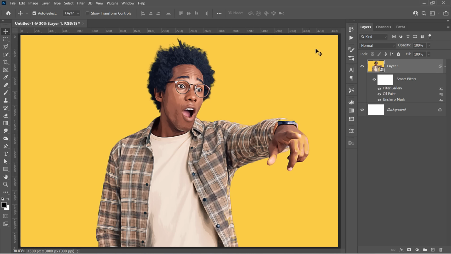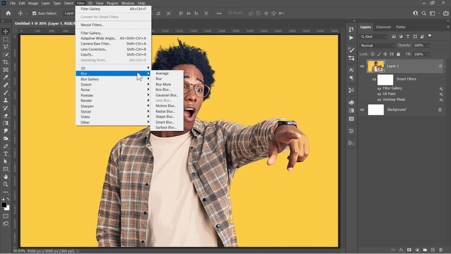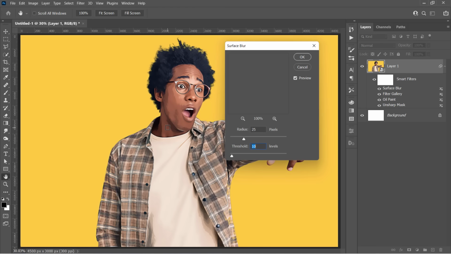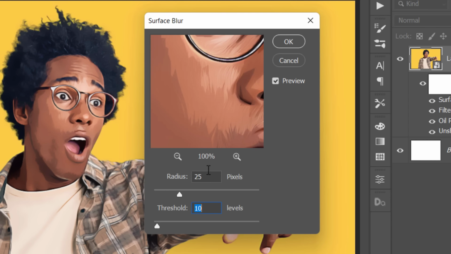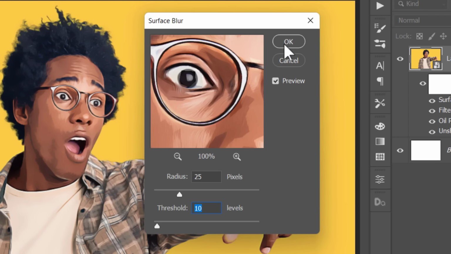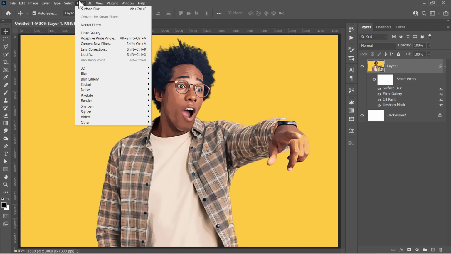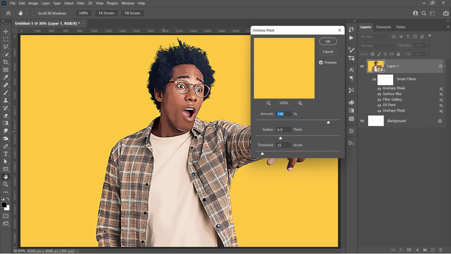Again with your layer selected, go and apply the Surface Blur filter from here. This filter will smooth the skin and wipe away unnecessary details. Just change its radius to 25 and threshold to 10, then click OK. Let's apply the Unsharp Mask filter again. Change it to 80, 6, and 0, then click OK.